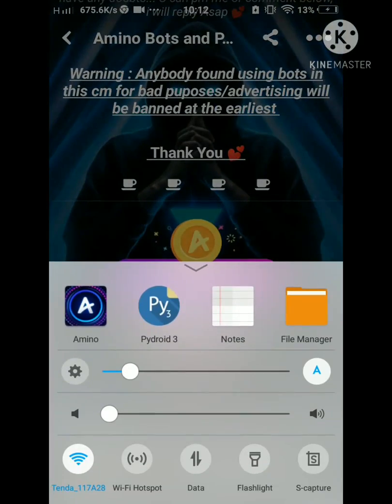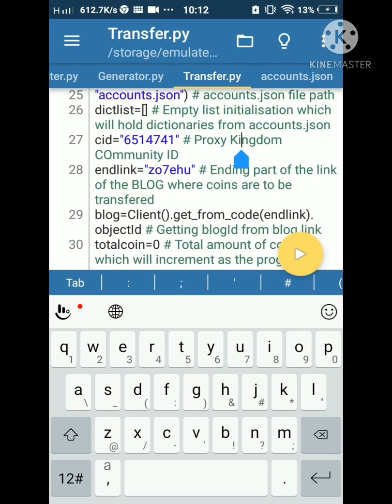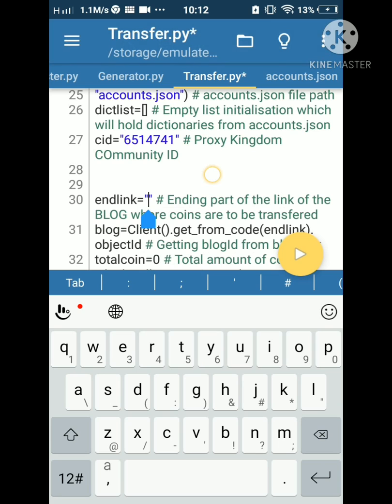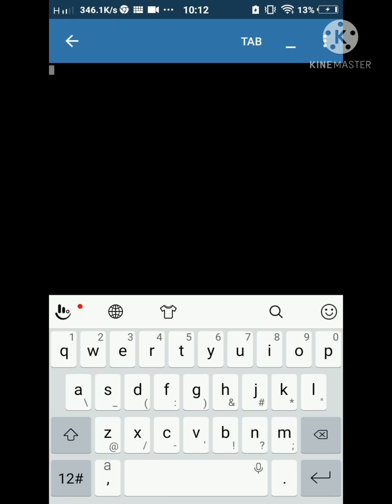So I will go to Python, and I need the end link of my ID here, so I will paste this, remove everything like this link, copy the end link, save and run. So the coins will be given to the ID. That's the use of transfer.py. Transfer.py gives the coins to one main ID in one blog. You just have to put in your end link. That end link is your blog ID link.